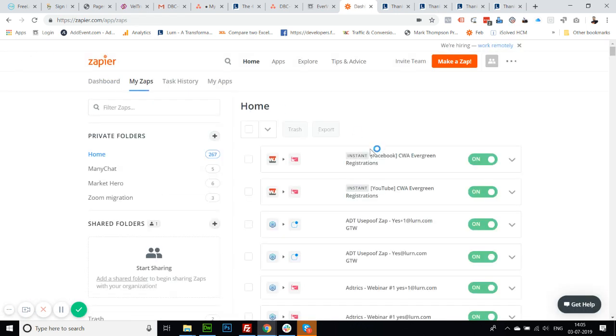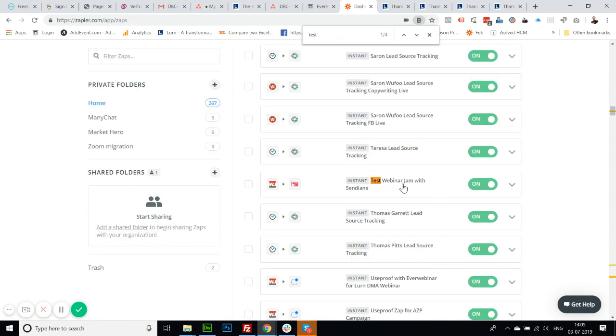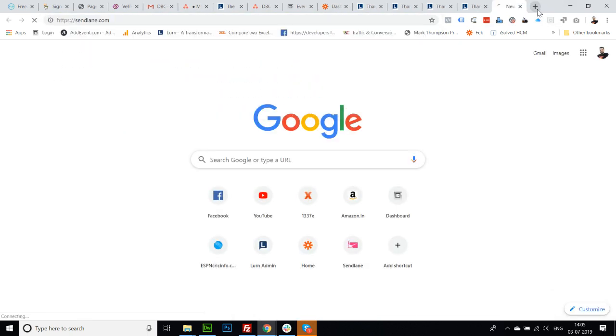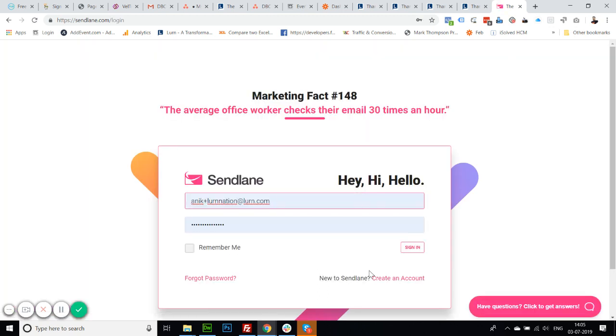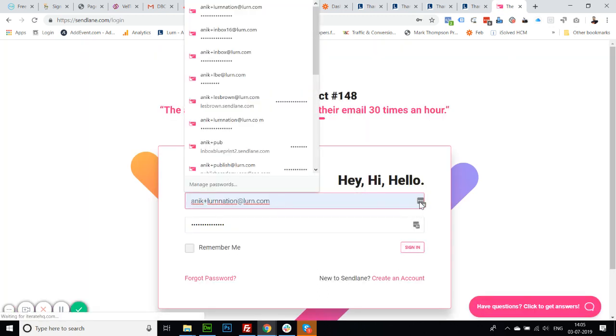You'll click on My Zaps. You'll see your Zap here, what we have done. Test one, test Webinarjam with Sendlane. This one is on. This is working. So this would be mostly working 99%, but just because I have the Sendlane user ID and password, it's always easier for me to log in and make that triple check. But yeah, you don't have to do that.